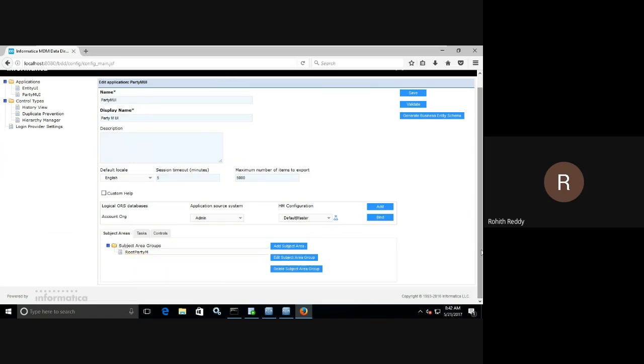Now we have created the root component, right? Now we have to create the child root component. So edit subject area group, or else we can add subject area. So now we have defined the root component. Now we have to add the subject area. Add subject area. You're getting my point, right?